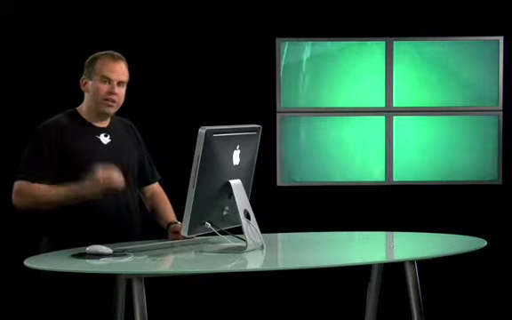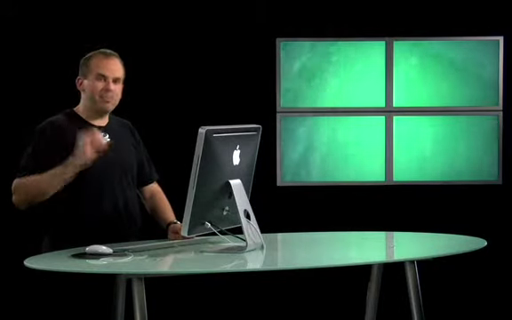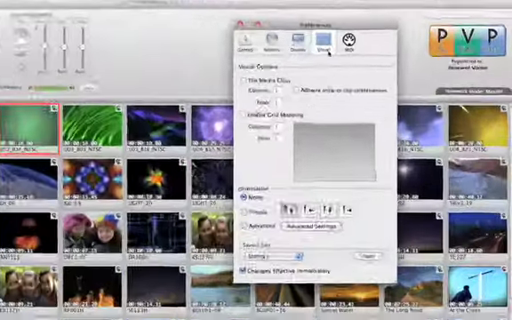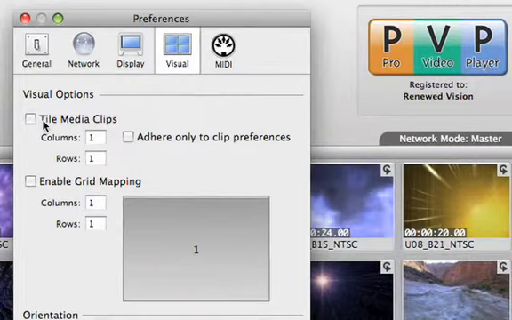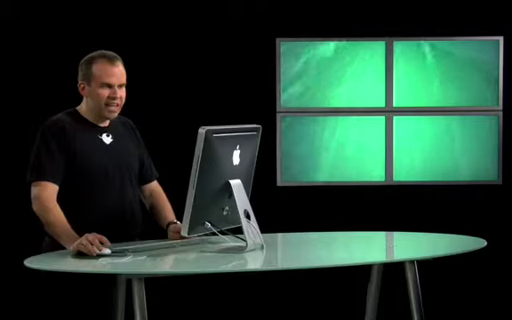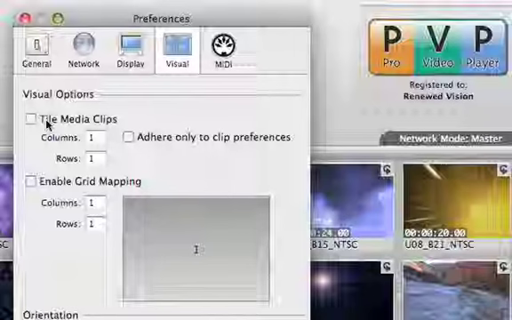Now, beyond the playback rate adjustments or the color adjustments that we're able to manipulate over a network, the real power in ProVideo Player is in its ability to dynamically map content to the display. I'd like to demonstrate that for you now. In our visual preferences, the first option is to tile media clips. Tiling allows us to show the same video clip multiple times on our video output.